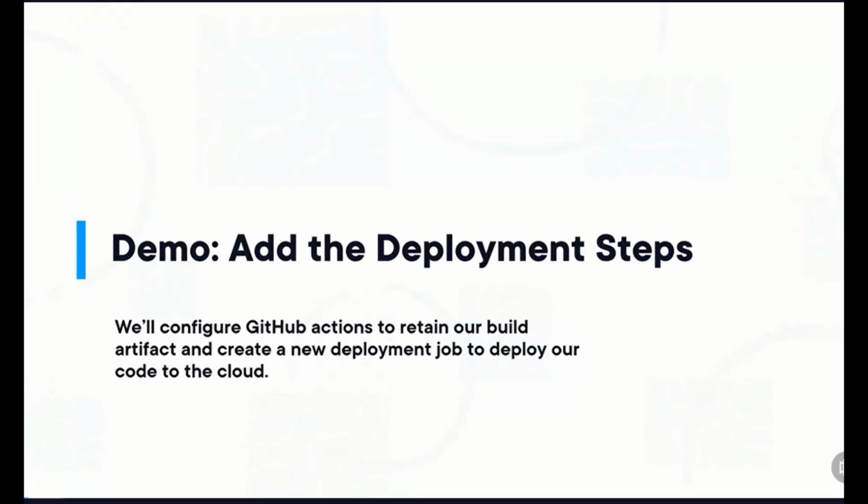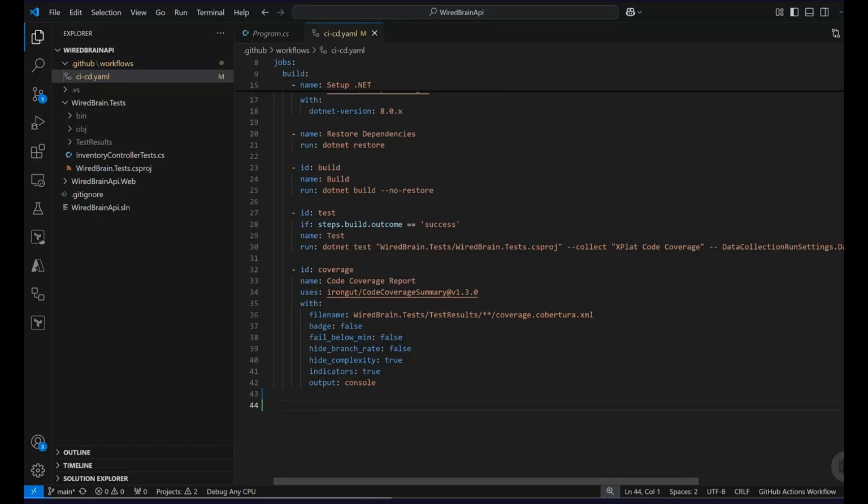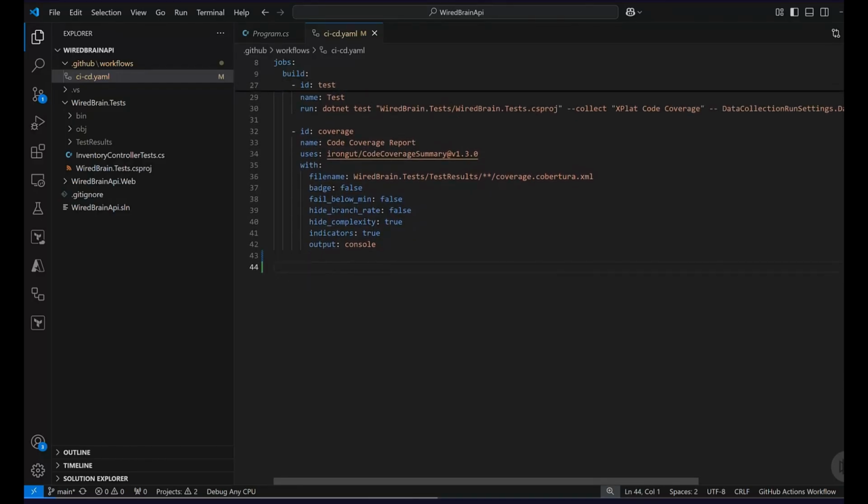It's time to add the final phase of our CI/CD pipeline. In this demo, we'll add steps to our build job to retain our build artifact, and then we'll configure a new job to handle deploying our code to the cloud. First thing we're going to do is finish out the build job by adding 3 new steps for publishing the build artifact, and I'm going to paste them in now.